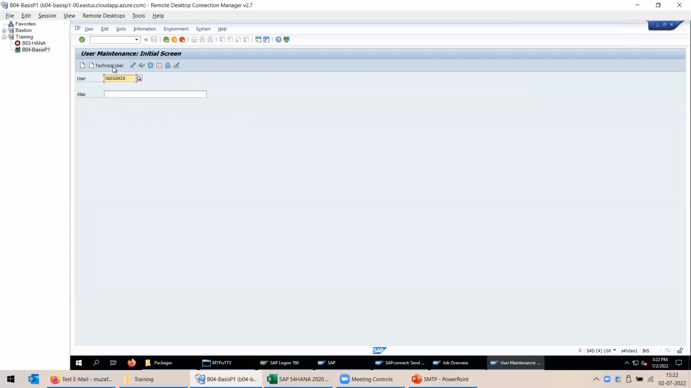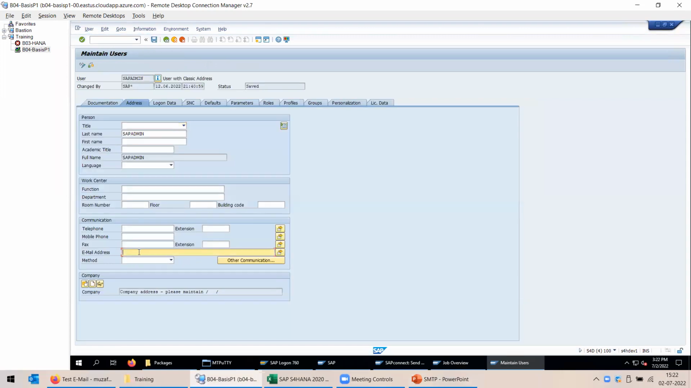In SU01 of the SAP admin user, you need to give this email address over here. If the email address is not provided, then it will use the address which is there in that SMTP authentication. See, there is a catch over here. If this email ID is not provided here, it takes the mail ID with which you have configured the SMTP server.